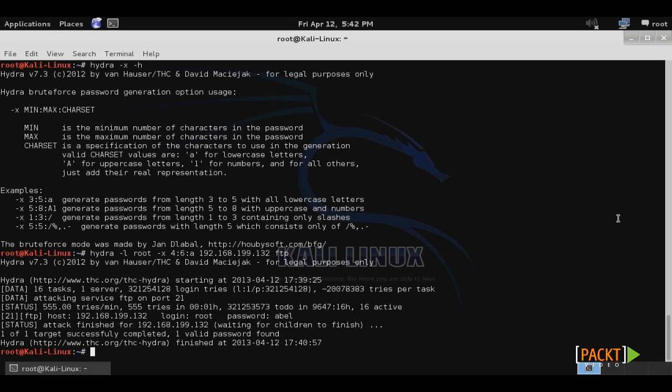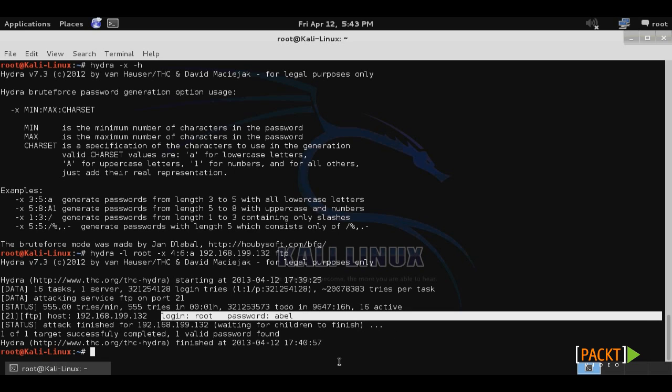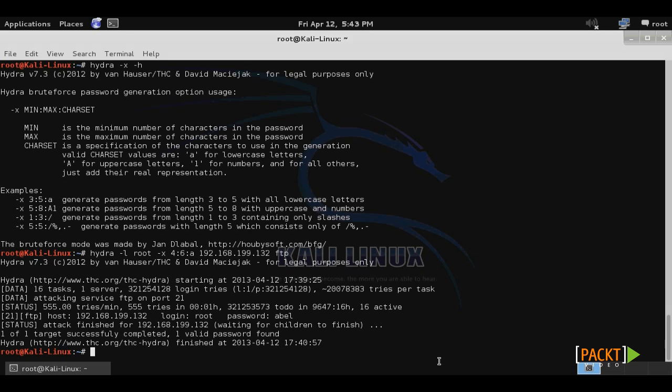And because of the simplicity of this password, this one is quickly returned with a login ID of root and a password of able. So that's how to perform both a dictionary attack and a brute force attack on live network services using Hydra.